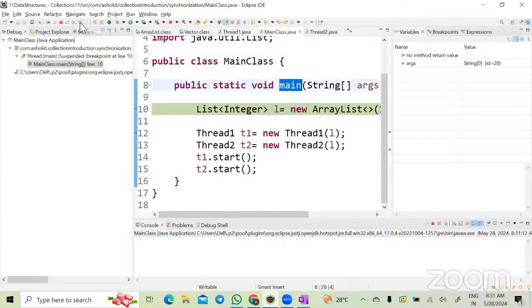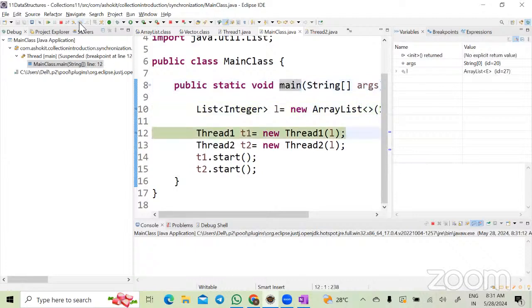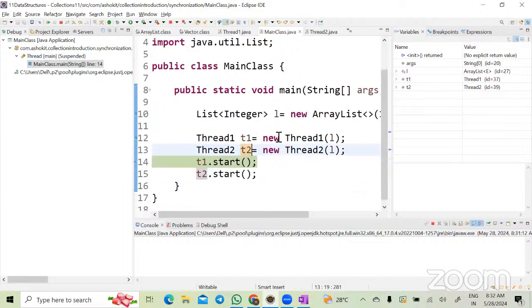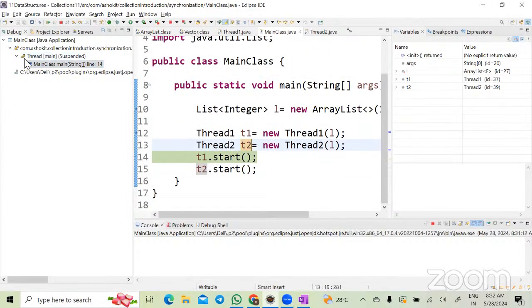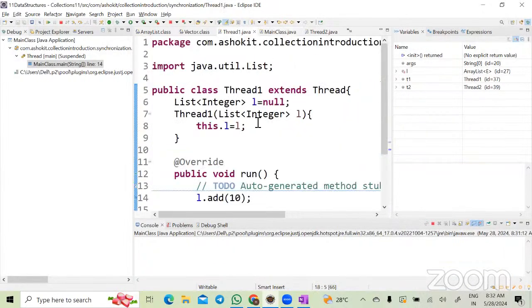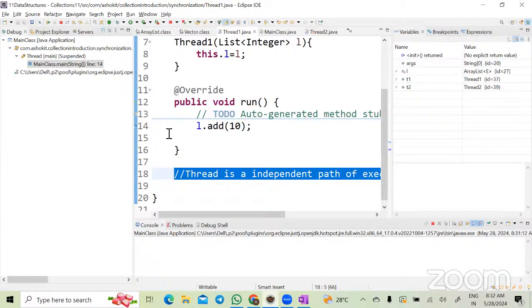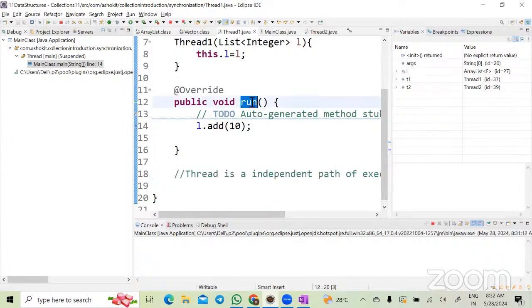Now, whenever you create a thread object, will the thread be created? See, I have created thread objects at line numbers 12 and 13, T1 and T2. But do you see any other executions here? No. So which one is responsible for creating an independent path? The start method. Whenever you call the start method, an independent path of execution will be started, and that independent path of execution will start from the run method. Right? Let's look here.